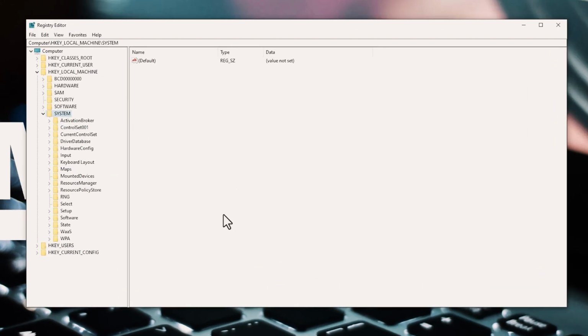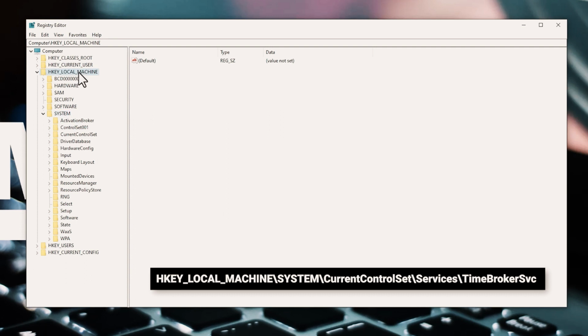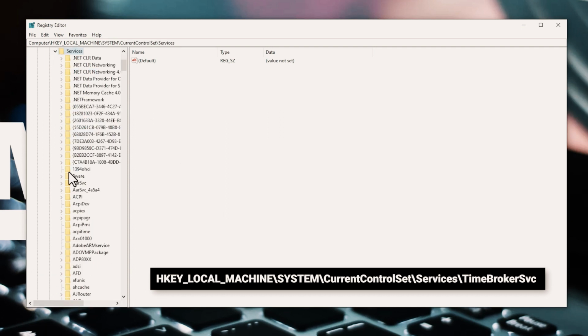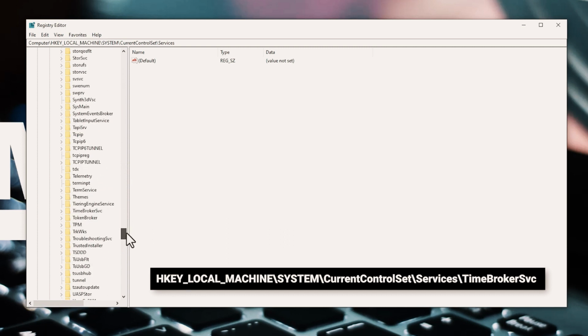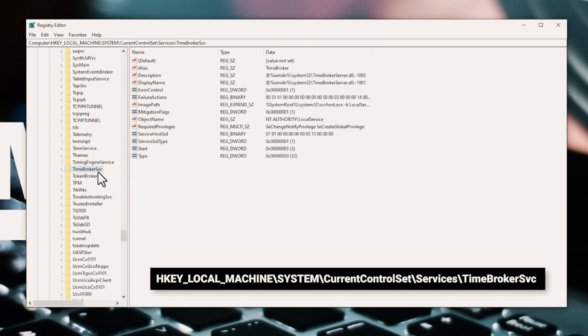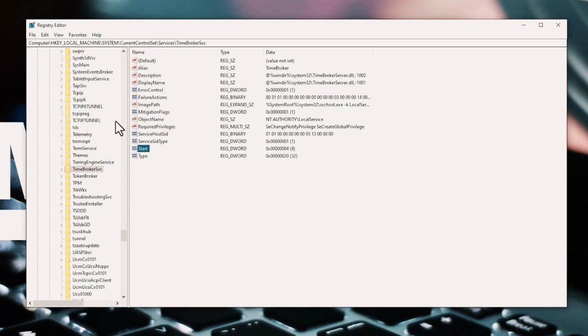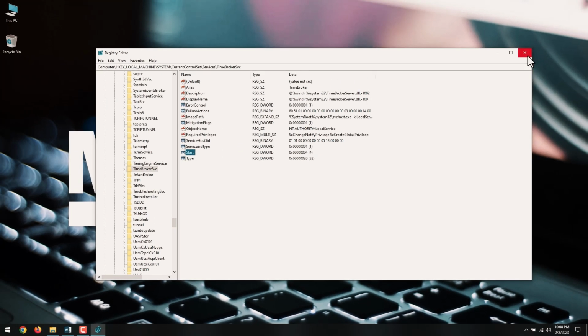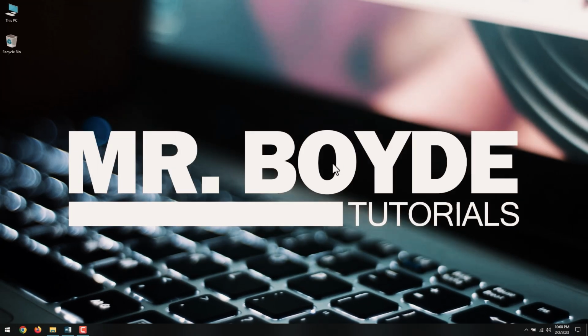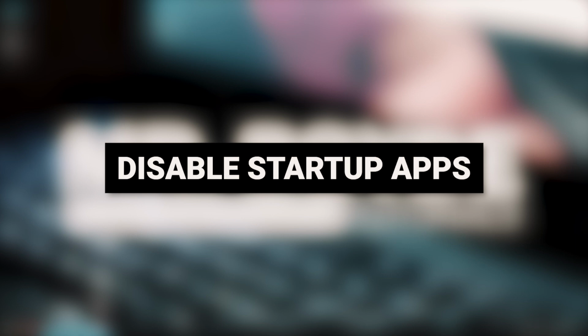In Registry Editor, go to HKEY_LOCAL_MACHINE/SYSTEM/CurrentControlSet/Services/TimeBrokerSvc and double click on Start to change its DWORD value from 3 to 4. Once done, reboot your PC for the changes to take effect, after which you will see that there's no process dubbed Runtime Broker. Next on our list is disabling startup apps and services.